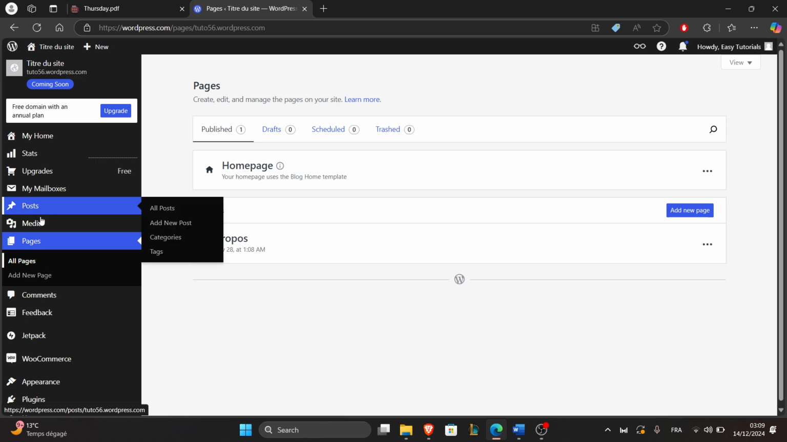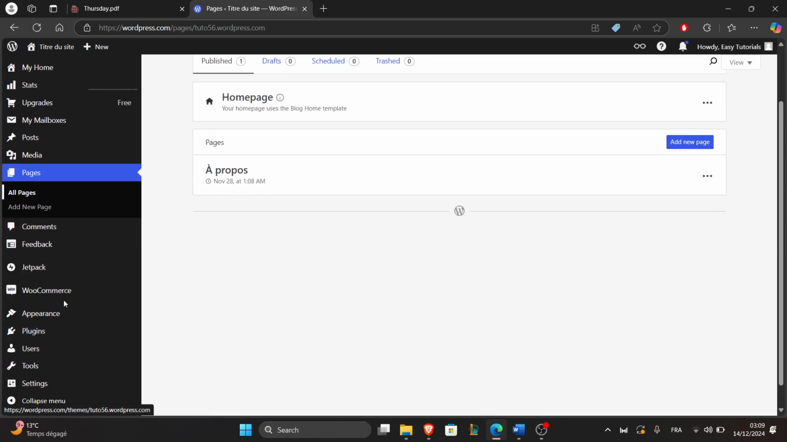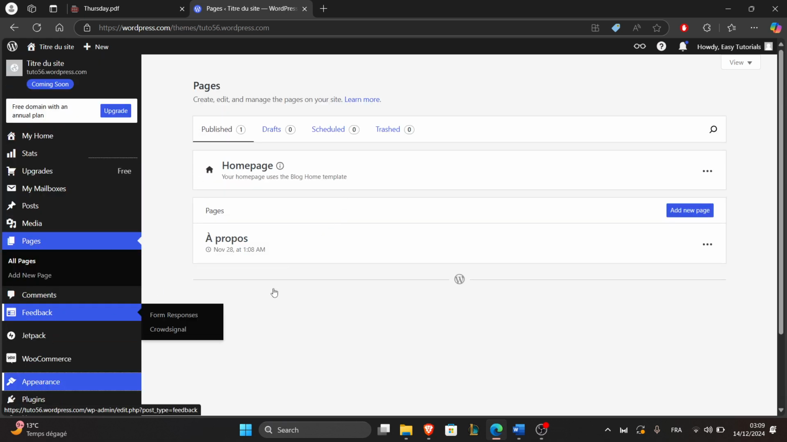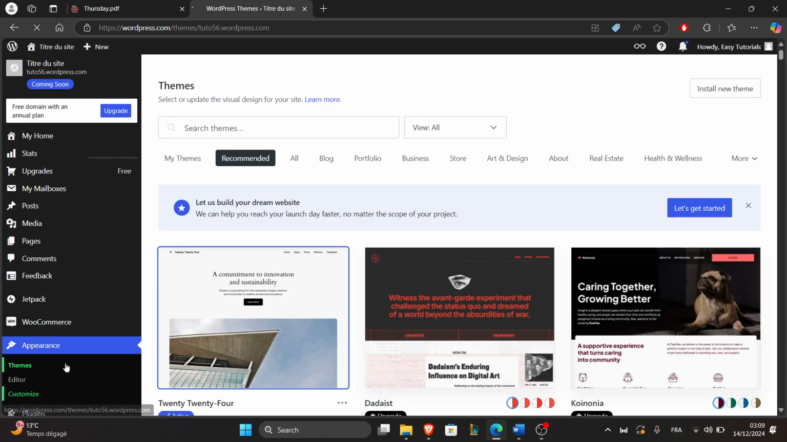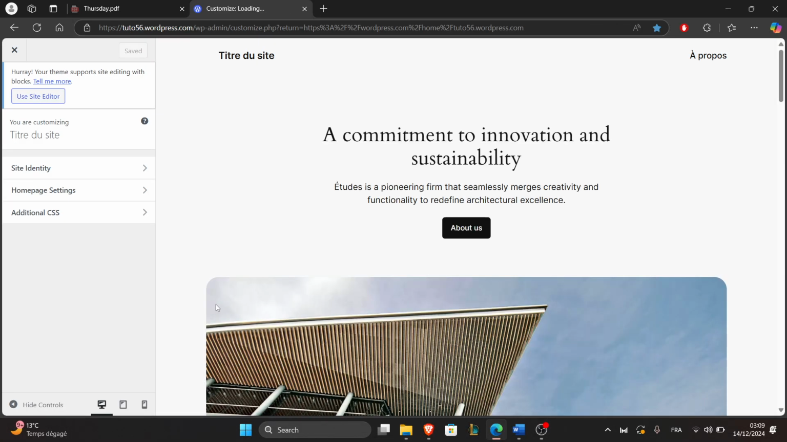And to do that, just go to appearances right here in the left sidebar again and click on customize right here. After that, you can edit homepage sections like featured posts, sliders, or testimonials directly through the customizer.